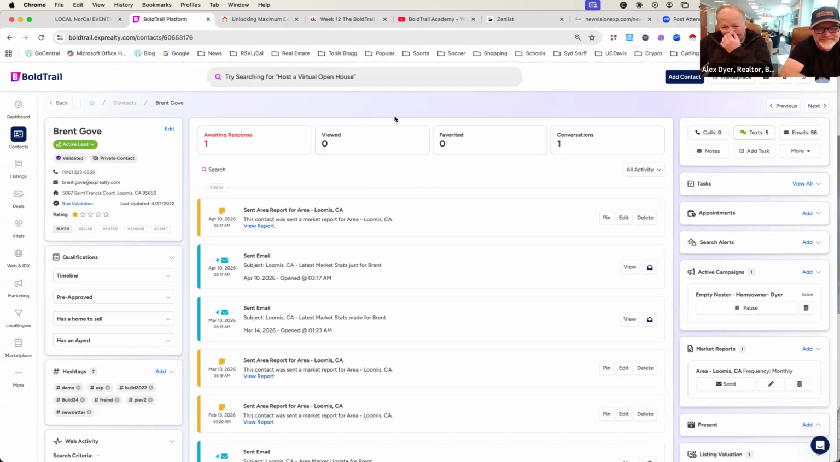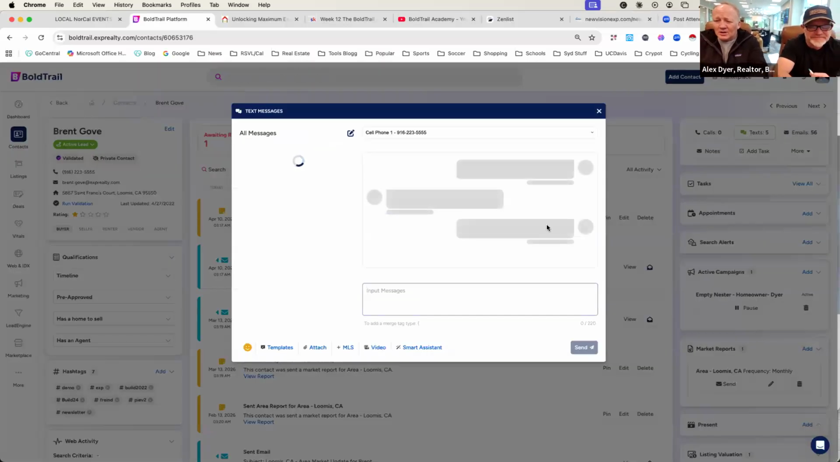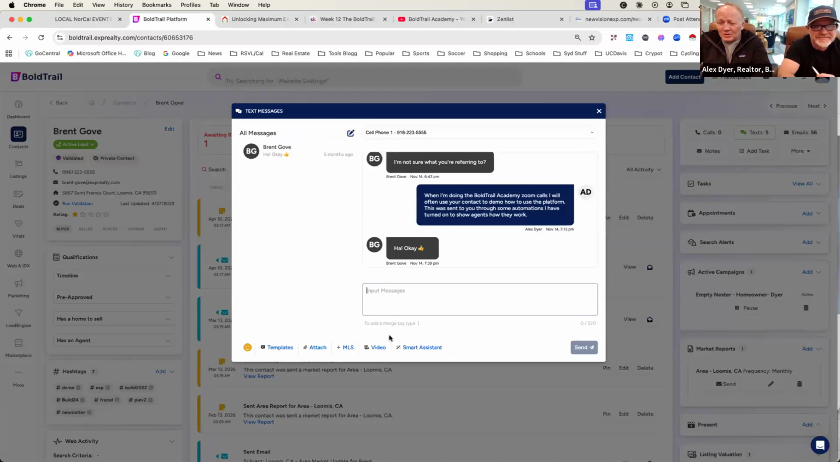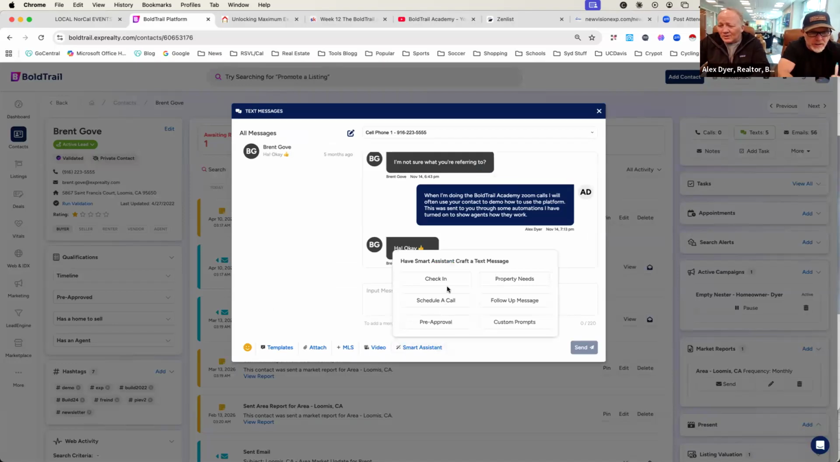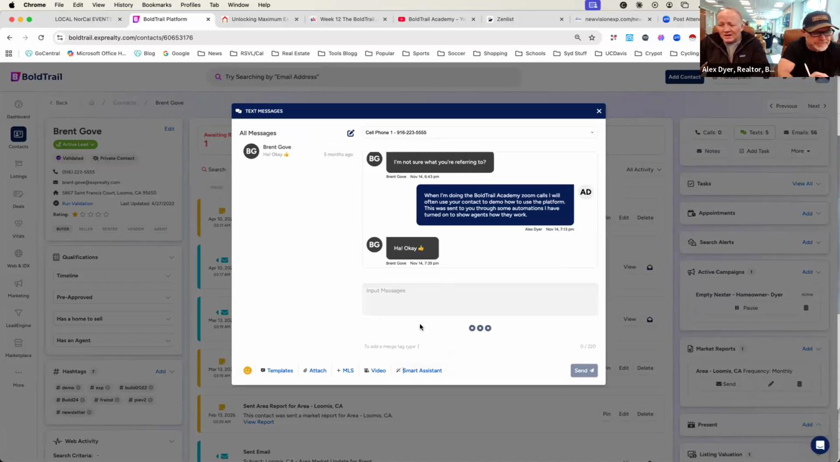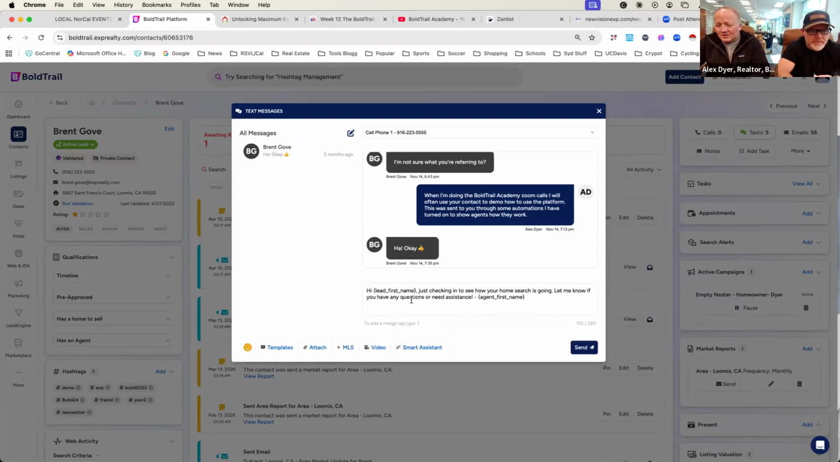So with that said, wrapping up the 13 weeks, I do want to point out that within the BoldTrail, there is AI. And so within the AI, like right here, Brent said, hey, okay. And then I can hit Smart Assistant, and it will generate a response. And you can see it's bracketed and all of this.